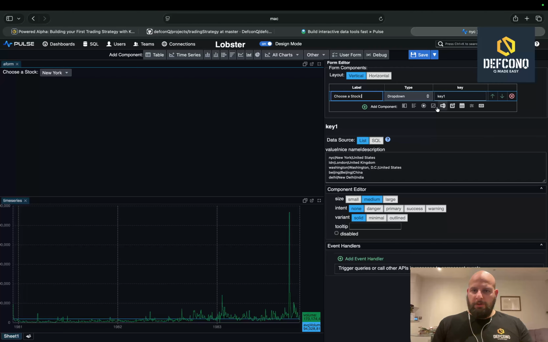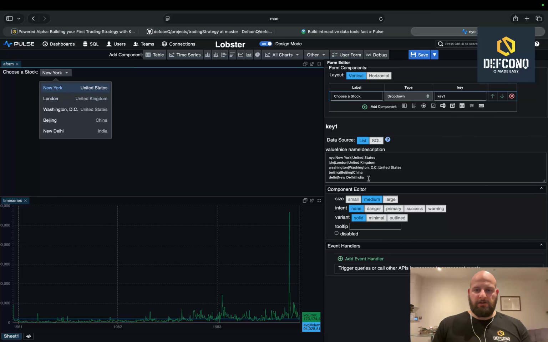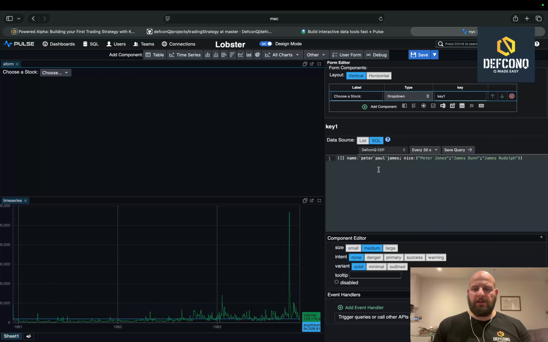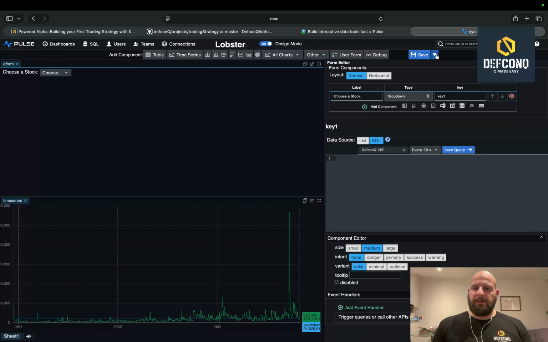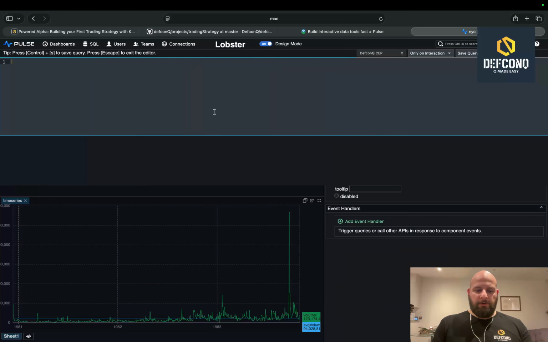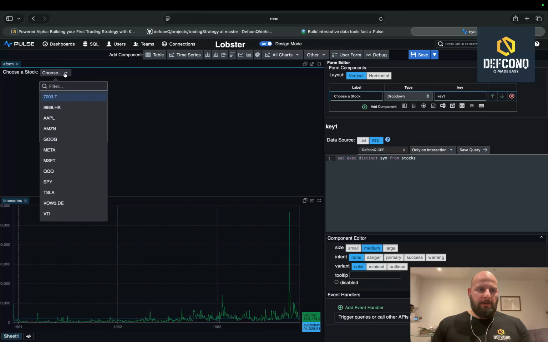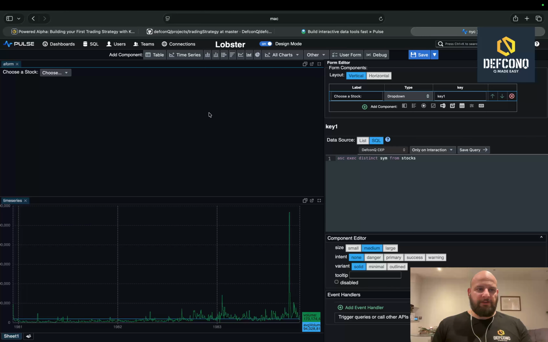Okay. And instead of having a list, you can see here, these are some hard-coded values. What we're gonna do is choose an SQL query, which is gonna connect to our KDB process that we have running. Again, we're gonna do this only on interaction. And what we want is select distinct sym from stocks. Save query, and here we go. We have all the distinct syms.